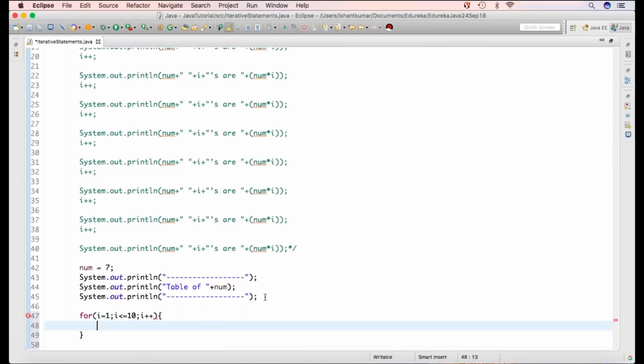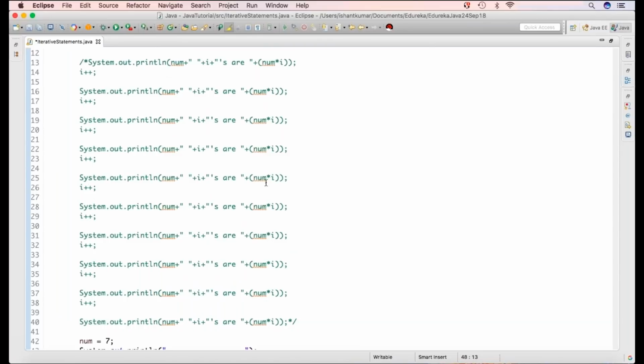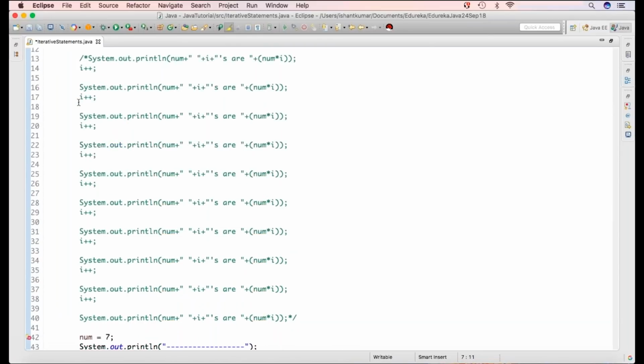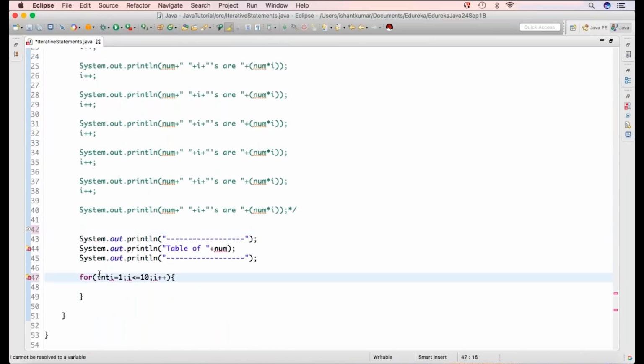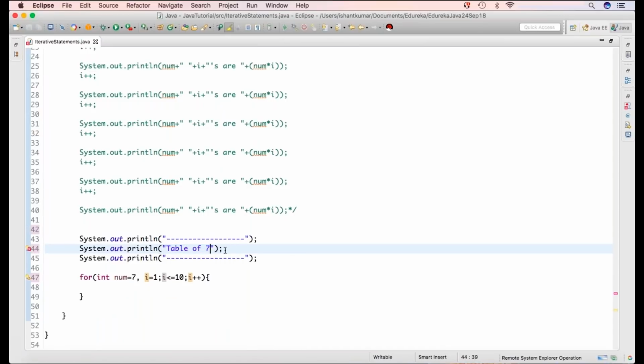If your number and i are not created above, let's comment out the whole code here. I can simply come here and declare the number as 7 and i as 1. I'll just hard code it here and say table of 7. You can declare the number right before the loop. You can thereafter come up and say a variable like i as 1. This is the condition part, and this is how you're going to increment the loop.